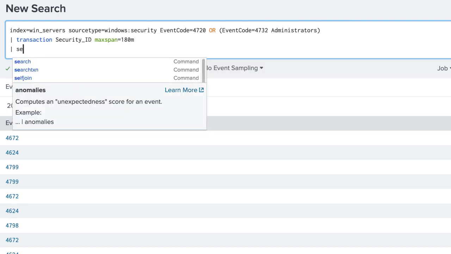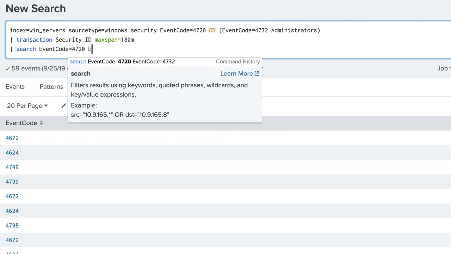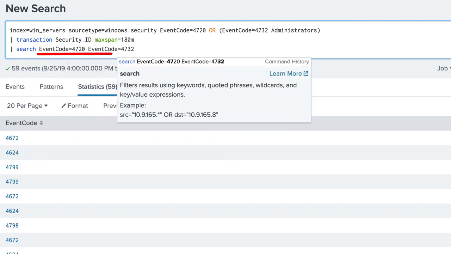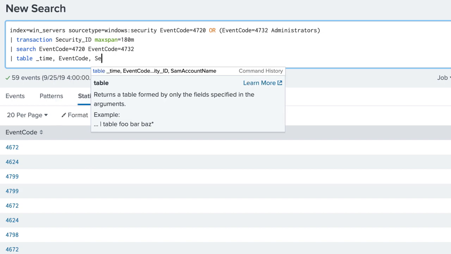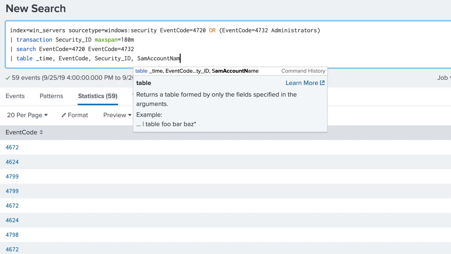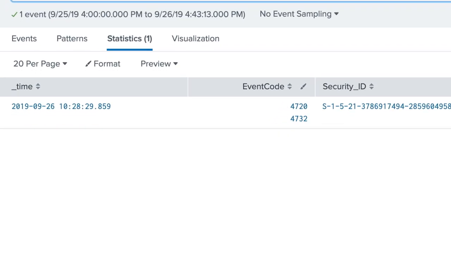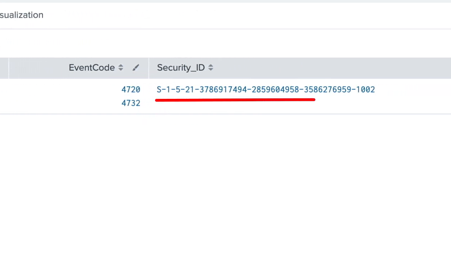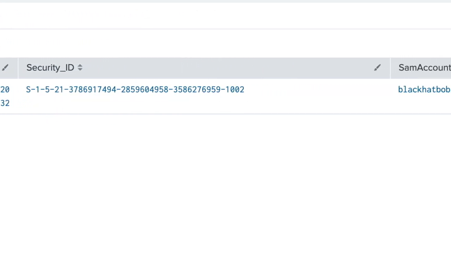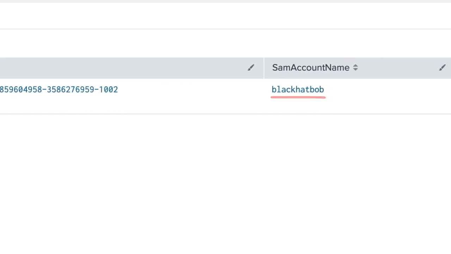We add a search command to only return events that include both the 4720 and 4732 event codes in the transaction. Finally, we pipe our results into a table command to make them readable. We can now see the time the event started, the events that took place, the ID of the user that took the actions, and the name of the user that was created.